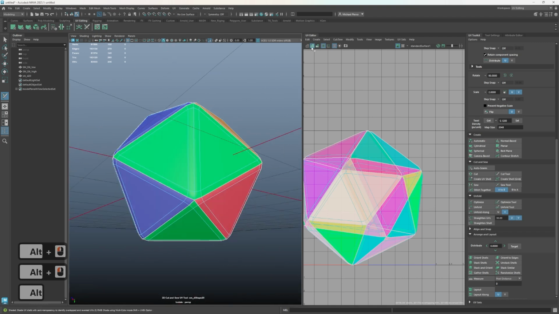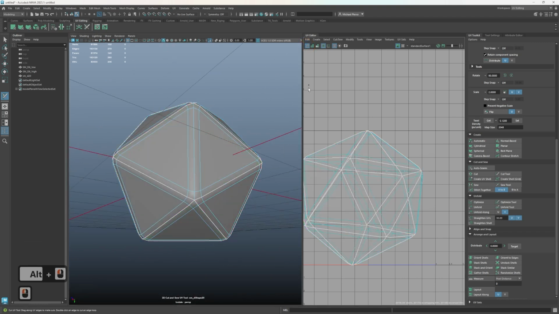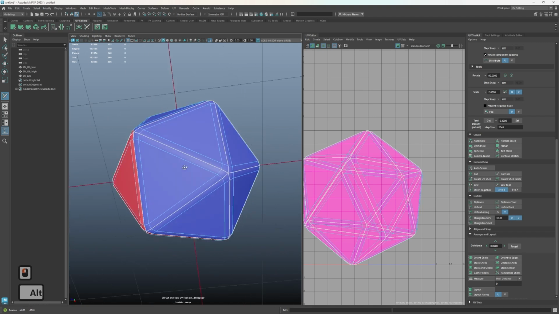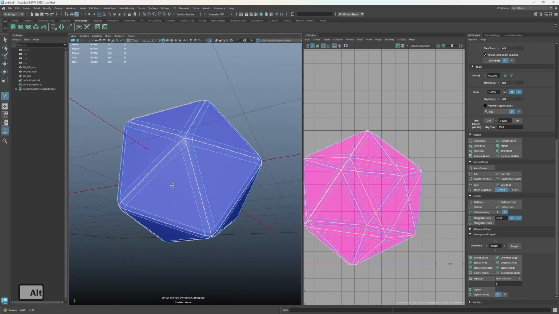And that was the second one in. Left click will bring you back to the regular. Left clicking this one will give you red, which means they're flipped, and blue, which means they're facing straight forward, but we'll fix that when we unfold.